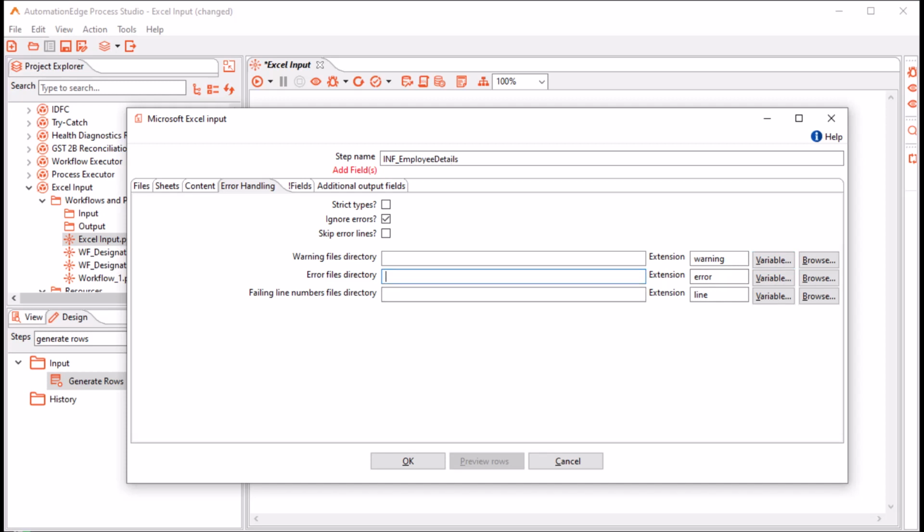Similarly, you can specify the errors file directory for storing errors. The extension is error by default. You can set it using variables or you can browse for the directory location. And finally, failing line numbers file directory. It stores the files with errors on a line number. The default extension is line. You can set it using variables or you can browse for the directory. For now, we will leave these blank.